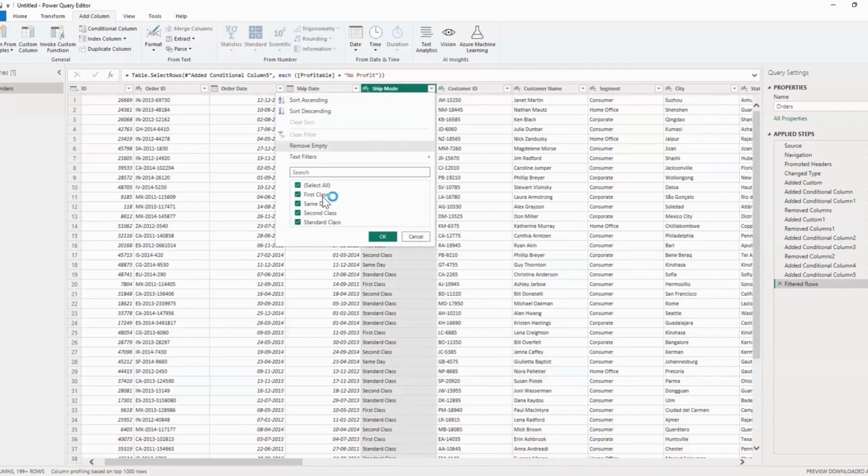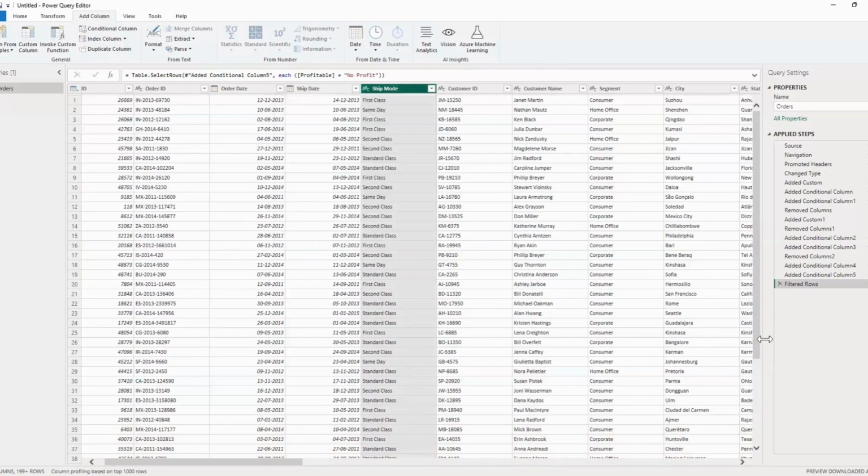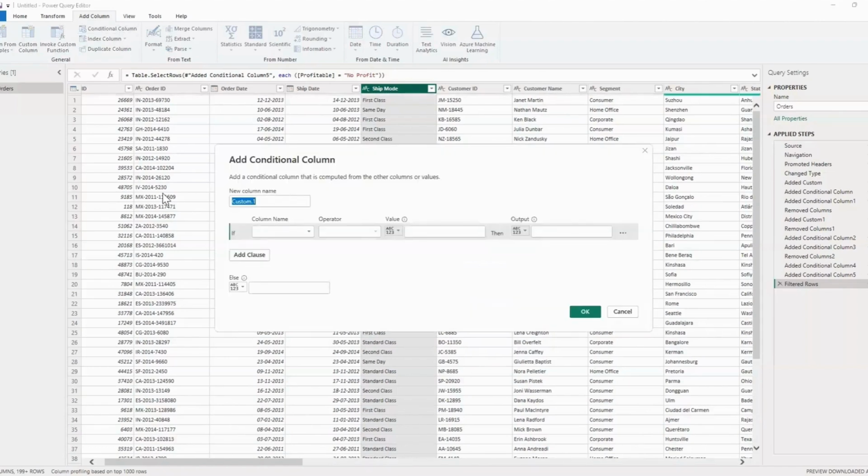If it is a first class order, it should take 1 day to ship. If it is a second class order, then 2 days. If it is a standard class order, then the maximum I can take to ship it is 3 days. So for that, I'm creating another column. Over here, I will click on conditional column and write expected shipping days.